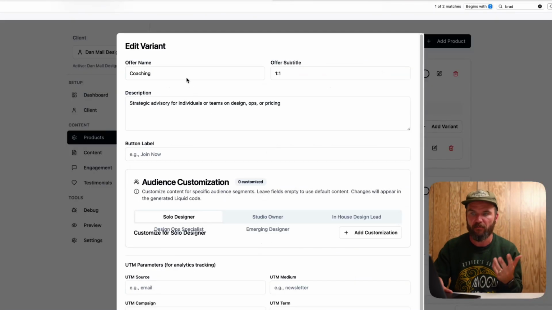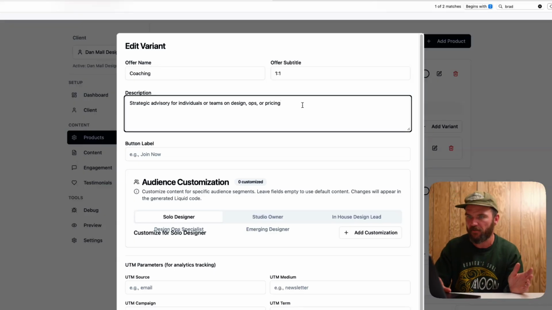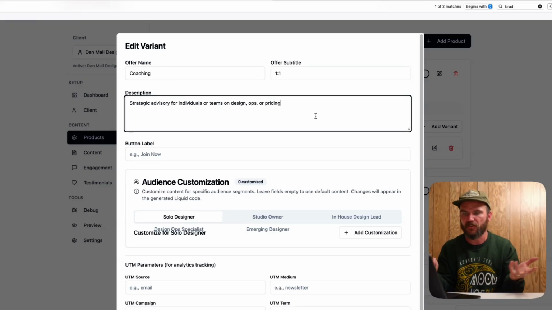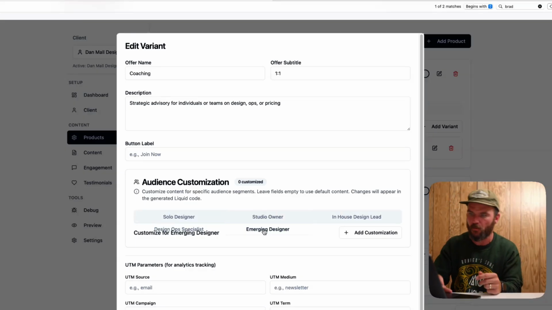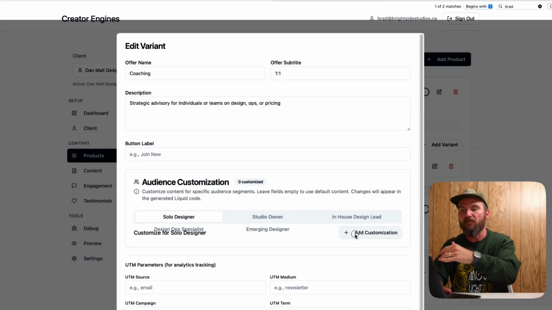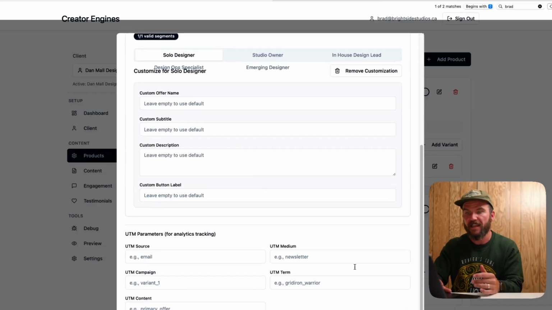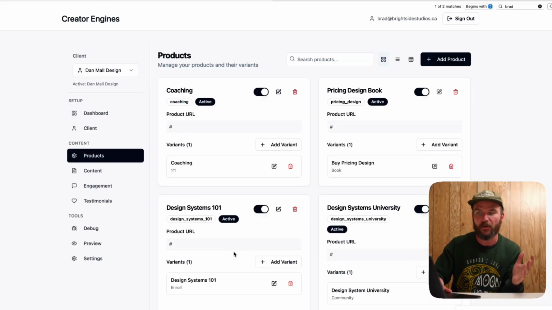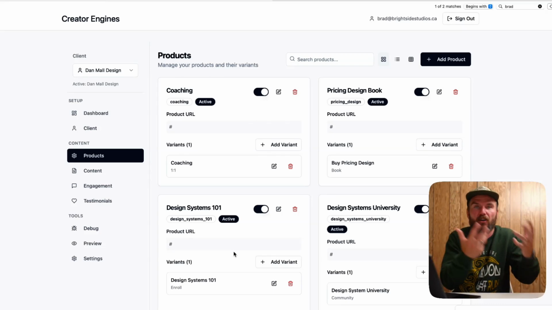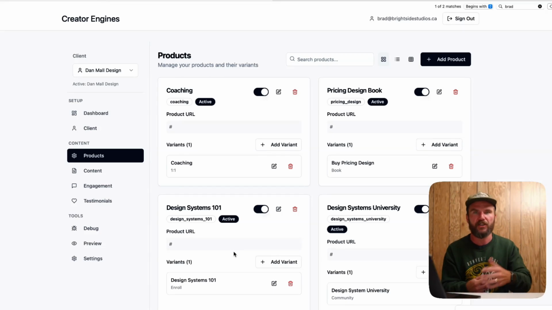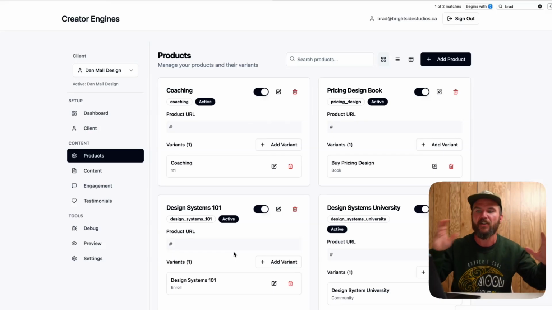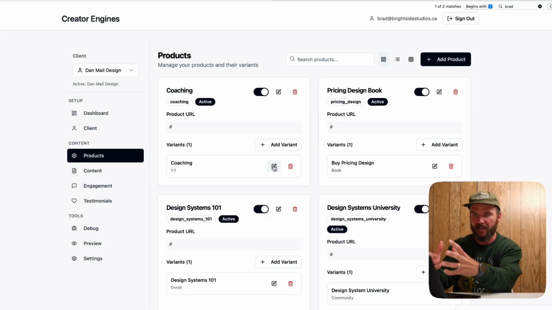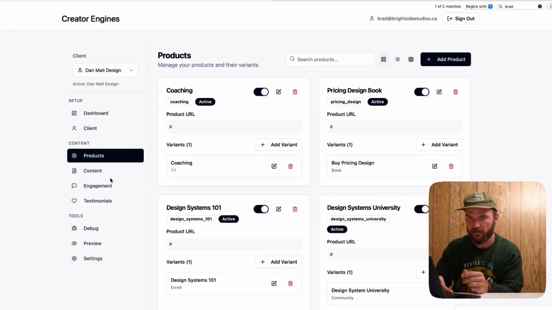So here's the generic way of pitching it. Coaching is strategic advisory for individuals or teams, and so on and so forth. For every single audience, if you are a studio owner or emerging designer, I have to fix the UI on this. I would create variations on if a studio owner versus an emerging designer was seeing coaching, because the way you'd pitch coaching to a studio owner versus a freelancer is fundamentally different. So we bake that into the way that it is stored in the system here.